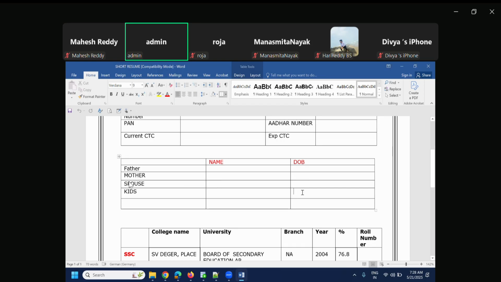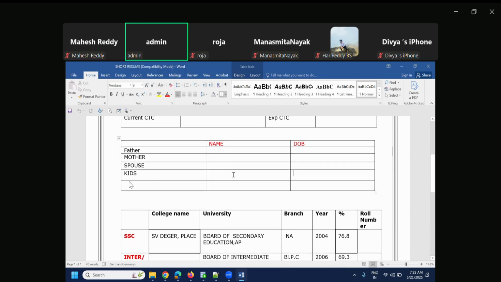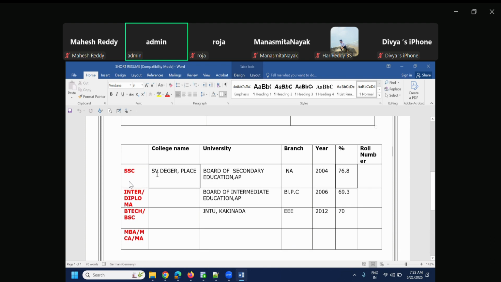This date of birth is mandatory to get insurance from the company. Okay. So next, your educational details. Start with the 10th year SSC, your college name and location also. Maybe some Vijayawada or Guntur, like that.